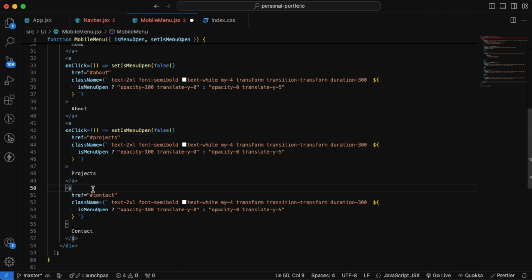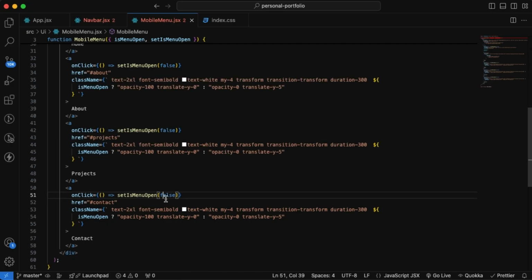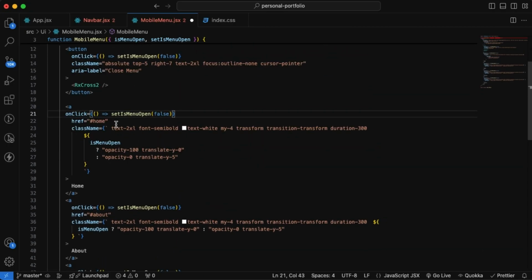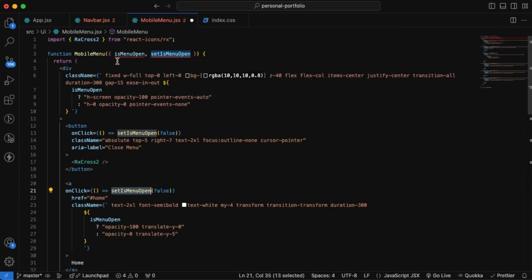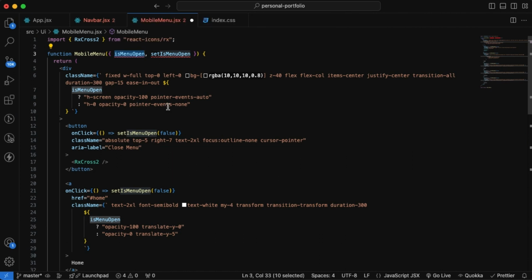Pretty good. We forgot the home. Save it. And how does this work? When we click, for example, on the home here, it will navigate through this href to the same section in our website. And it will also change the value of our state to false through this setter function. And isMenuOpen here is false as the default value.